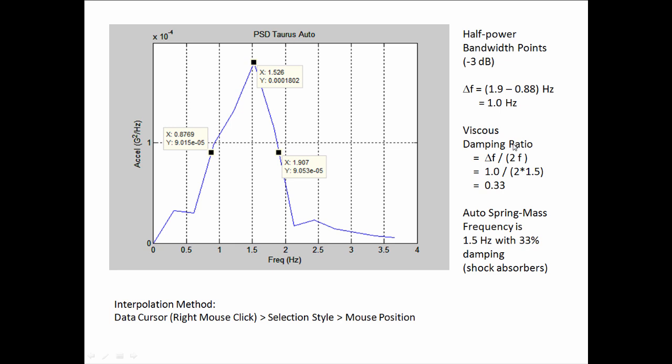So the viscous damping ratio, or the modal damping, or you could call it the fraction of critical damping, is equal to delta F, that's the frequency separation, divided by 2 times the center frequency. So we have 1.0 divided by, in parentheses, 2 times 1.5. That gives us a viscous damping ratio of 0.33 or 33%. Now, is that plausible for shock absorbers? Yes, it is.